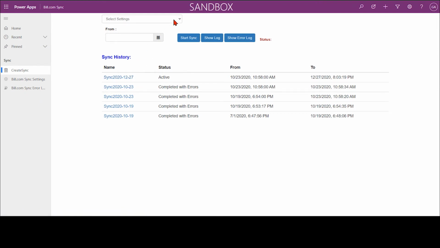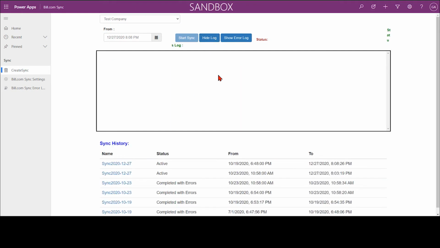But if I wanted to start a sync, I could pick a company like this one. It will tell me the last time this company synced to Bill.com, and I would just create a sync. And what it's going to do is actually start syncing this company. And of course, I can view what's happening. I can even view the errors. And then when it's done, it'll basically give me back a result that says everything has synced correctly, or if there are any errors, it would show me those.